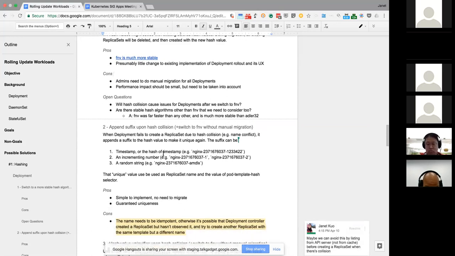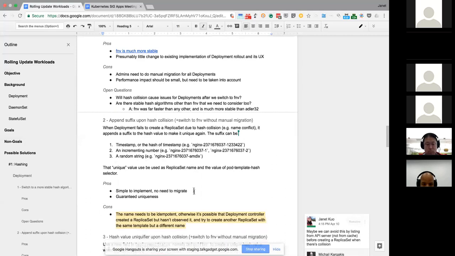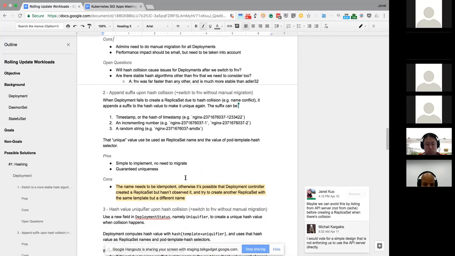So the value can be a timestamp or an incrementing number like 1, 2, 3, or a random string. But if we choose these three, then, let me ask this real quick. When it comes to adding a suffix to it, like this, if you had to come back and recalculate this, how would you be able to get to that same number, such as 1, 2, 3, or the same random string or timestamp?